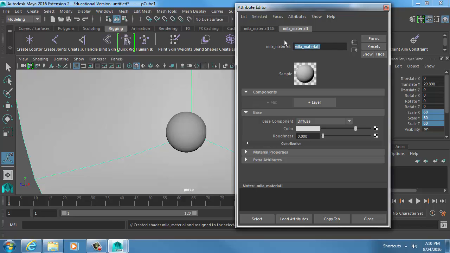But we do want to label it, okay? So as we start working on things, organization is obviously key. So I'm just going to call this background underscore Mila. Okay, so we right clicked on the background, we went down to assign new material, and then we went to Mental Ray, found a Mila, and then changed its name to background underscore Mila. Cool so far? Yeah. Cool.